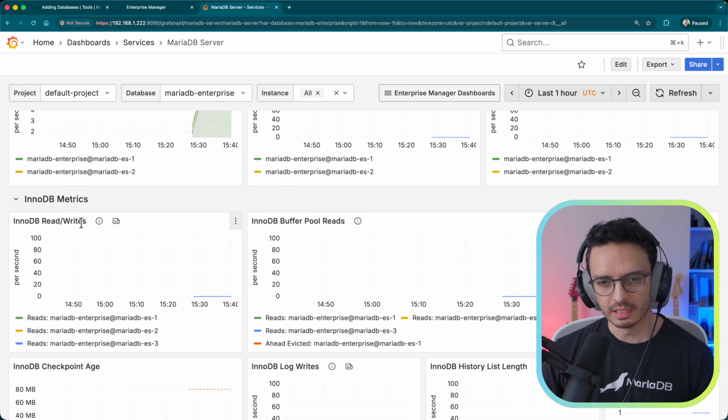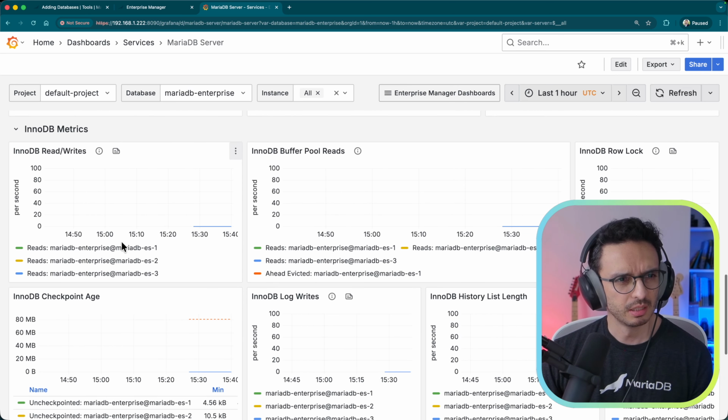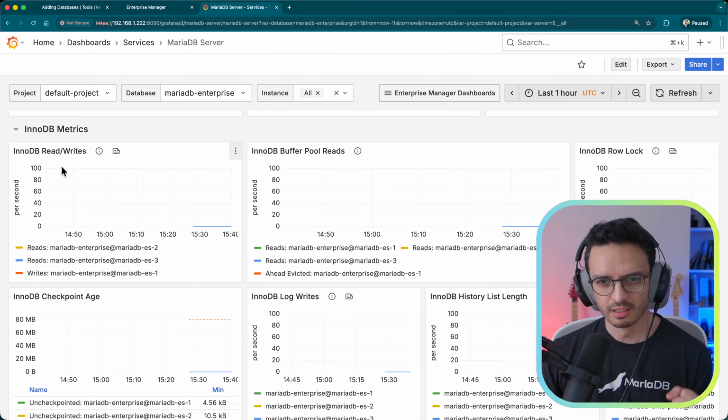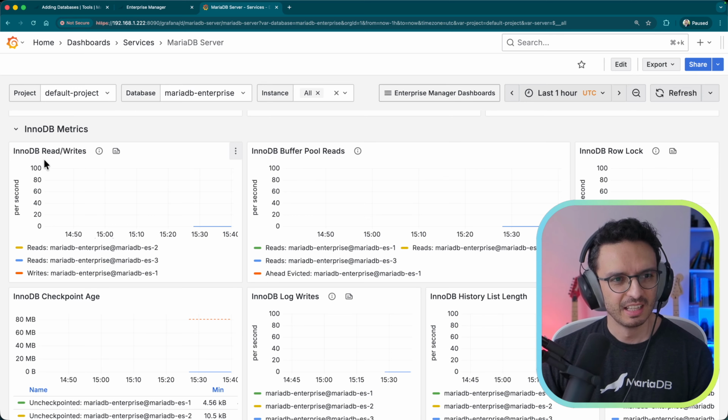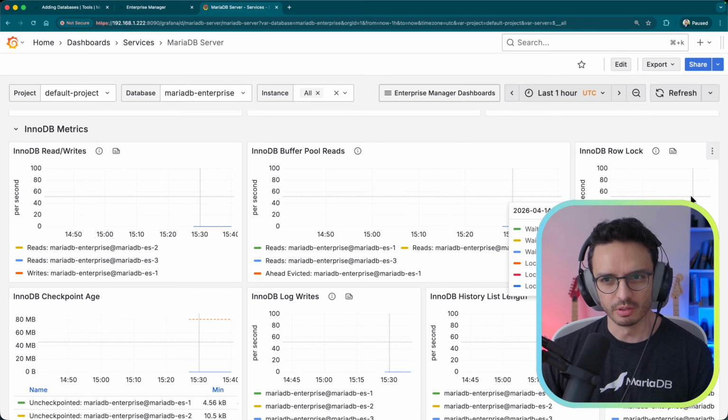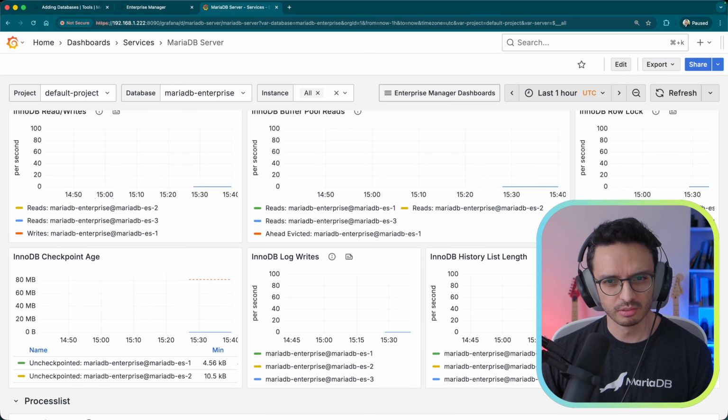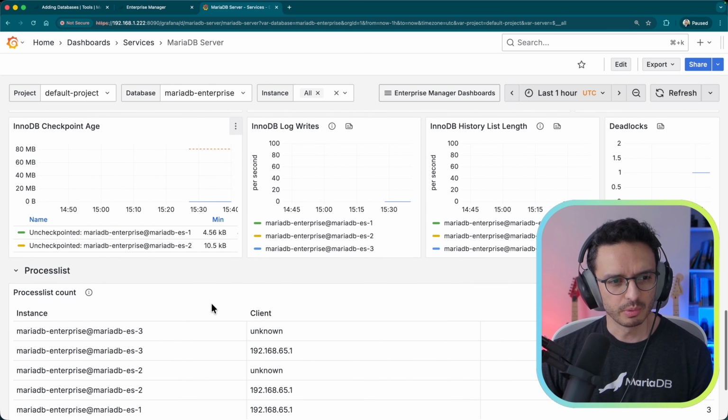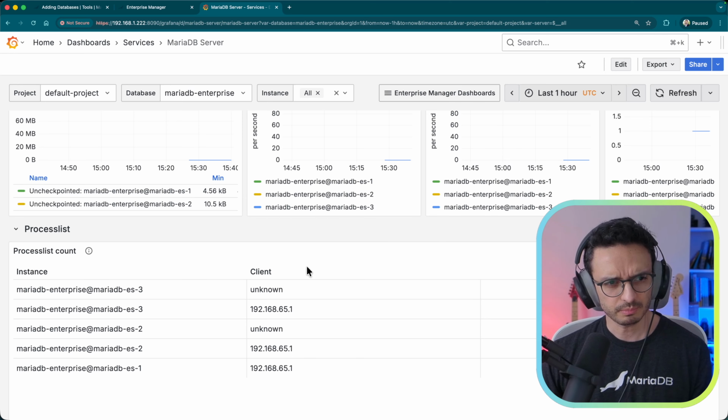the MariaDB storage engine, right? The workhorse of MariaDB, okay? So you have your reads, writes, buffer locks, deadlocks, this kind of stuff. And then we have the process list, okay?